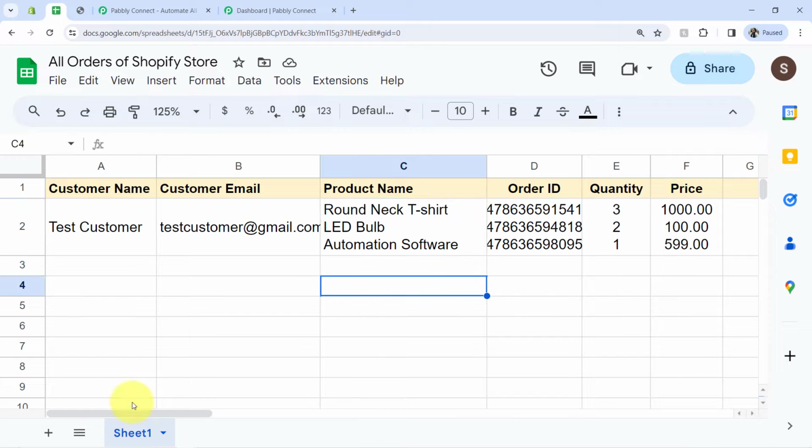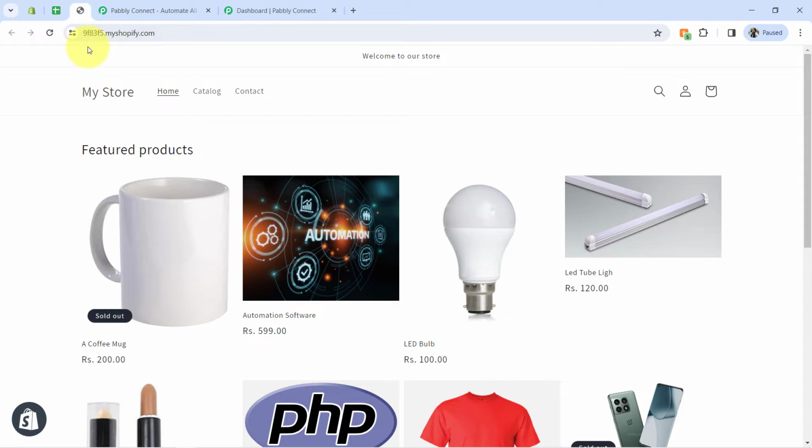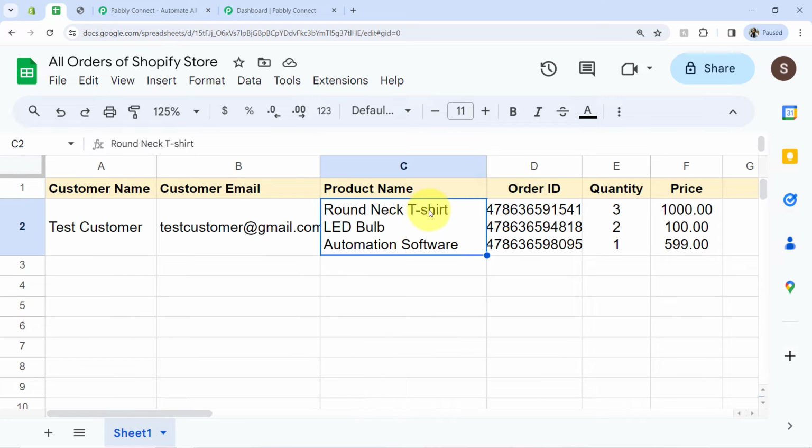So in front of you, I will be placing an order from my Shopify store, from this e-commerce store, and as soon as the order placement is successful, you will notice how the details of multiple orders will be added automatically in separate lines.